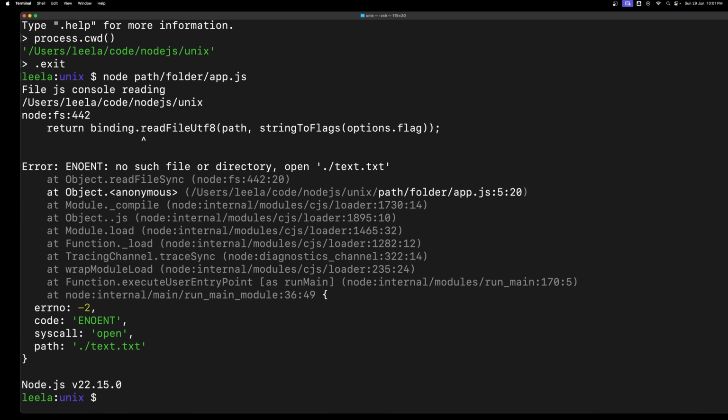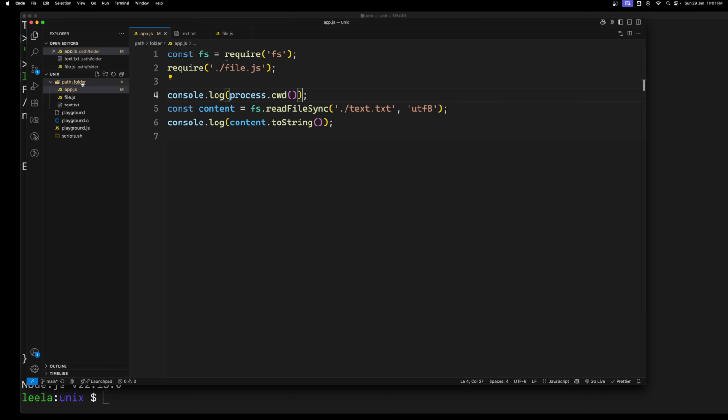Now let's connect this to your problem. In Node.js, the fs module resolves relative paths based on the current working directory, not the location of your script file. It works relative to the current working directory that has been sent by the bash shell. So if my current working directory is /user/Leela/code/unix, and my script tries to read text.txt, Node looks for text.txt in /user/Leela/code/unix/text.txt, but text.txt is actually present in the path folder. That's why we get no such file or directory.